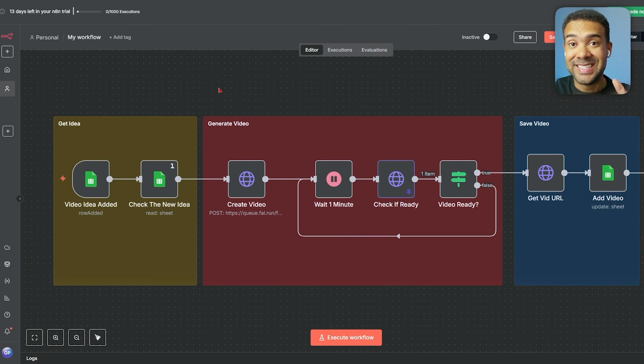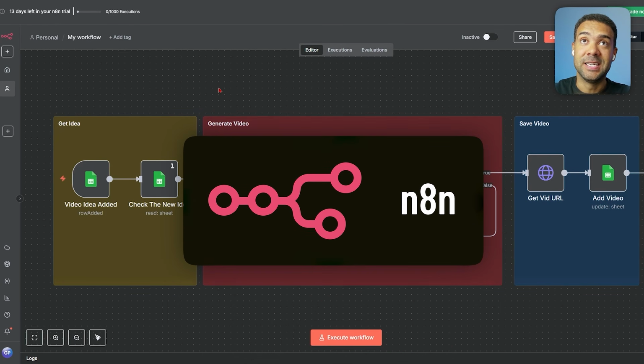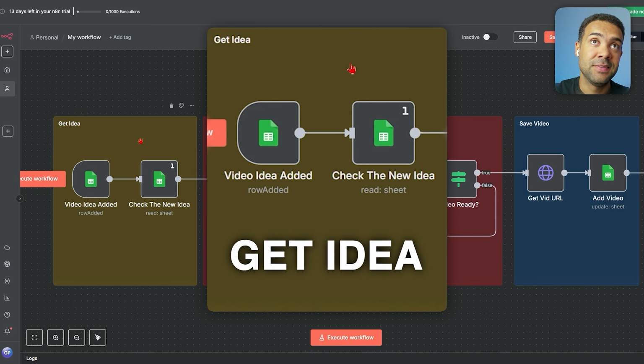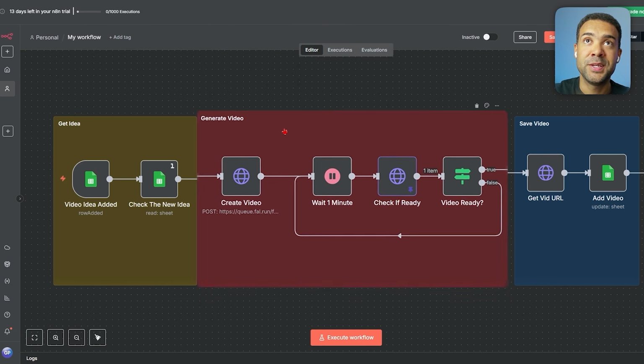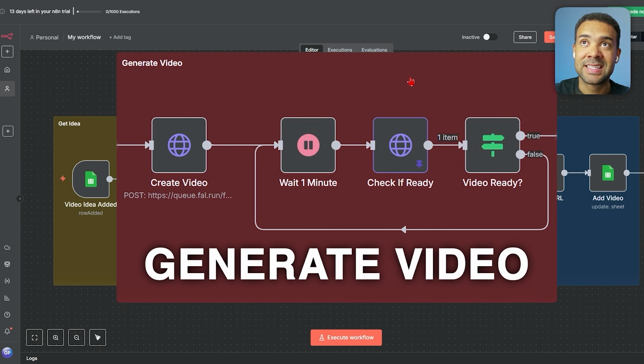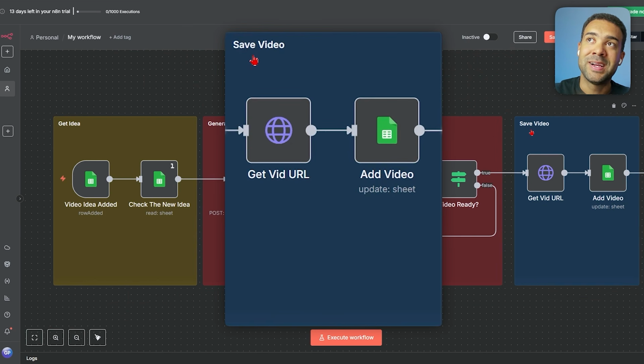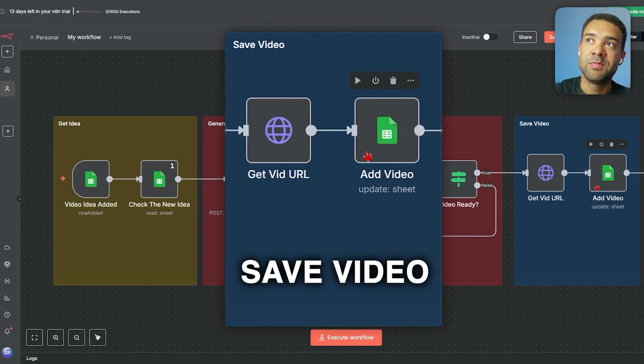I just built my first N8N video generator. Here it is on screen now, and here's quickly how it works. It starts here on the left by getting the idea for the video. It then moves here to the middle section where it generates that video. And then finally it ends over here on the right by saving that video into a Google Sheet, which you can see the icon for the Google Sheet here.